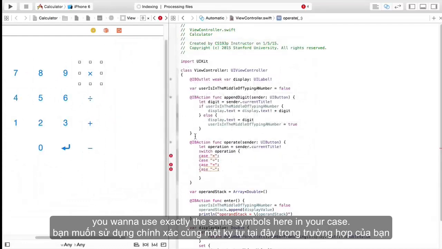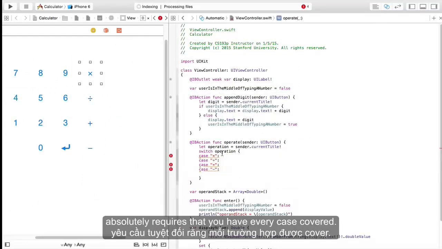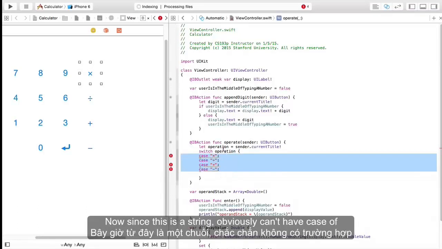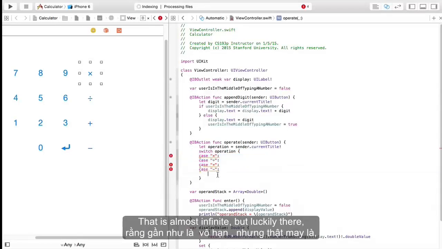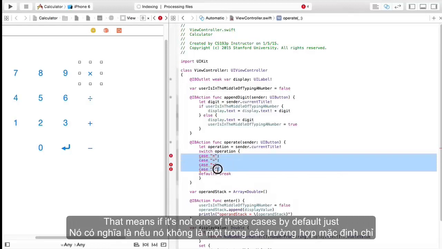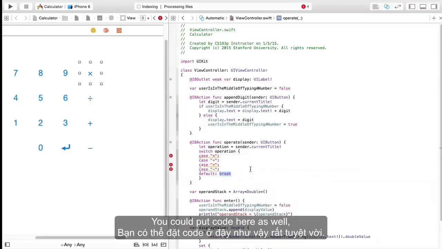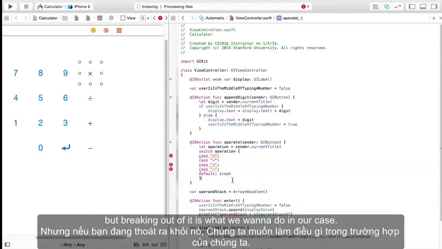Now, one thing about switch in Swift, though, is it absolutely requires that you have every case covered. Now, since this is a string, I obviously can't have case of every single string in the universe. That's almost infinite. But luckily, there you can say default and just break out of the switch. Okay, that means if it's not one of these cases, by default, just break out of the switch. You could put code here as well, but breaking out of it is what we want to do in our case.